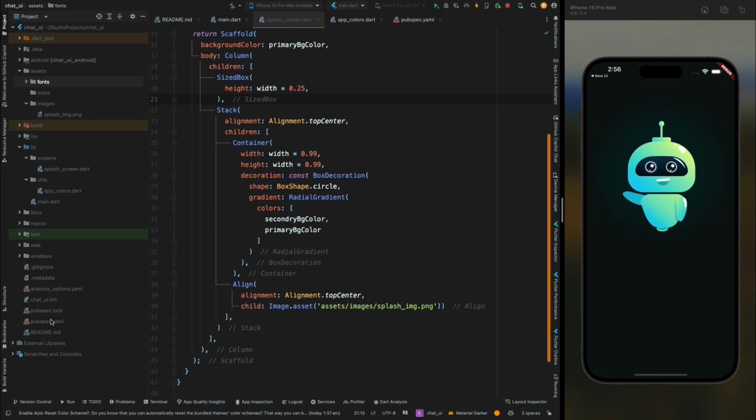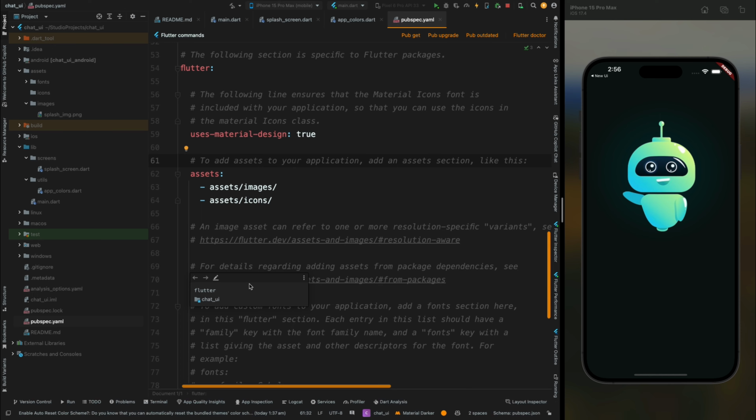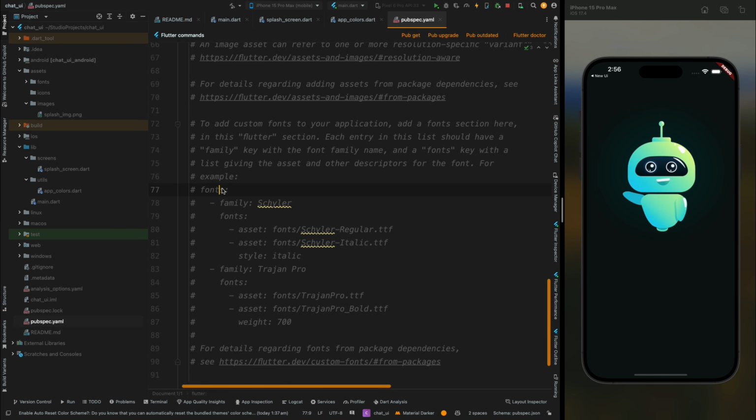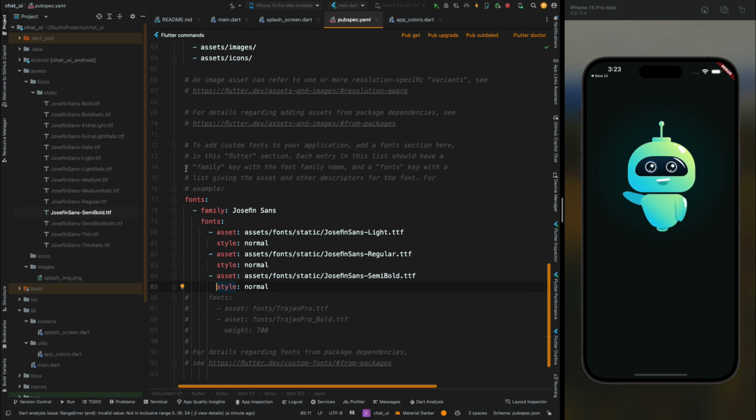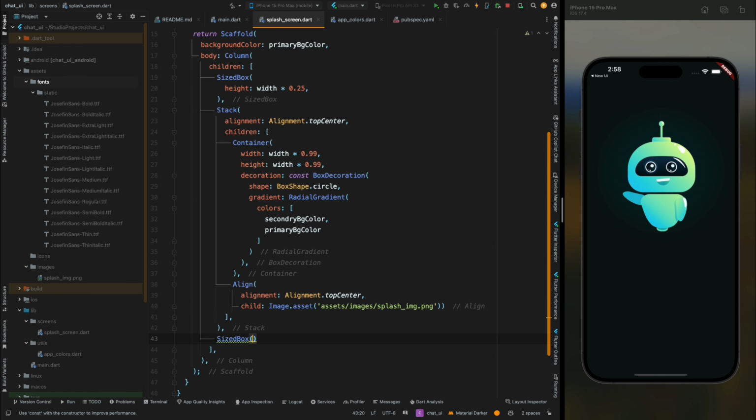Okay, now come to the pubspec file and here add your fonts. So I have added my font. You just do the same as I have done in this video. I'm going to use the light, regular and semi-bold fonts, so I have added just these 3 files, so you can add as many as per your requirement. Then come to the splash screen, and here add the sized box, which will have some height.